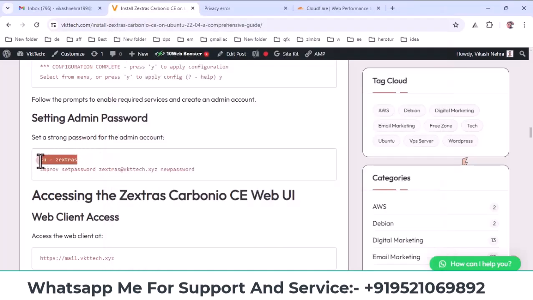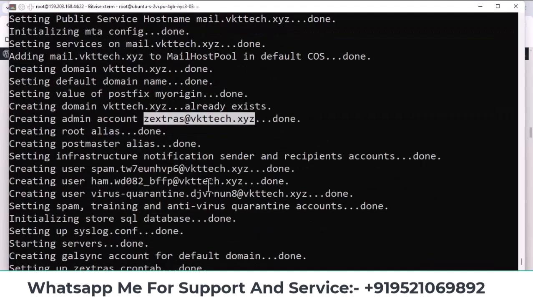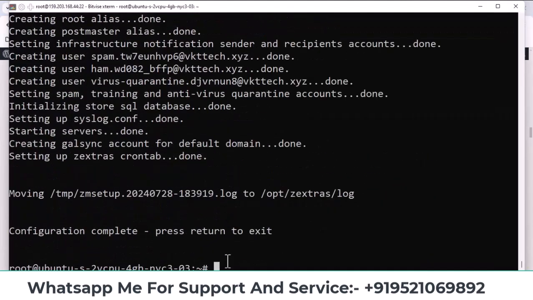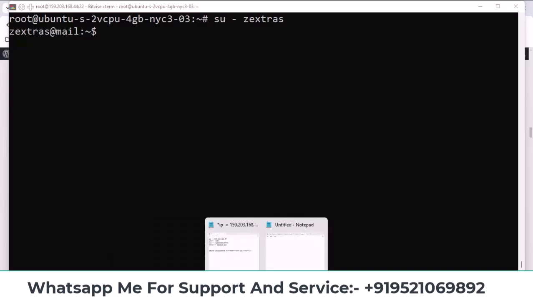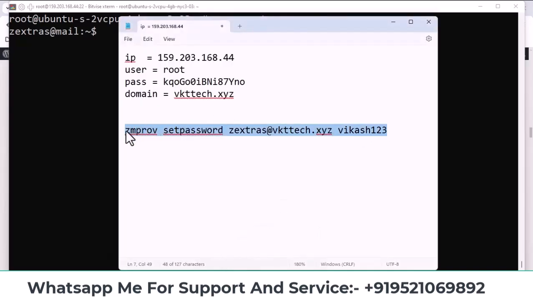The su zextras command switches to the Zextras user. This is similar to how it works in Zimbra. Now, we'll run this command to set the password for the admin account. This command sets the password for the admin mail account. You'll use this to log into the admin panel. Paste the command and press Enter.